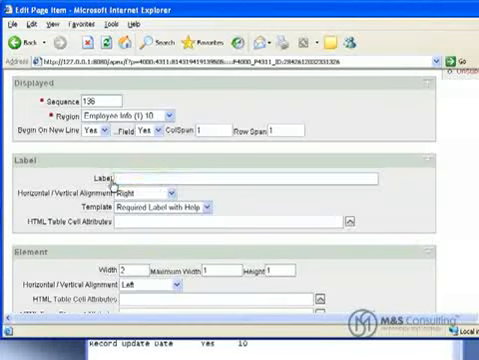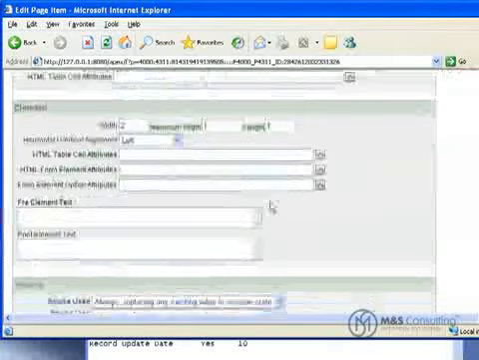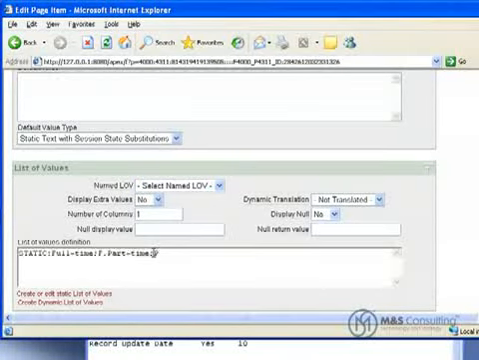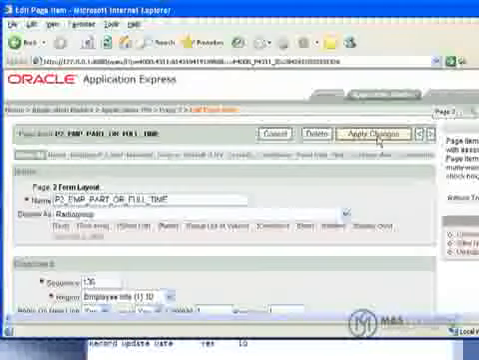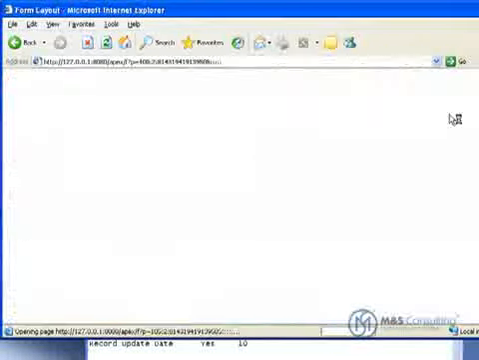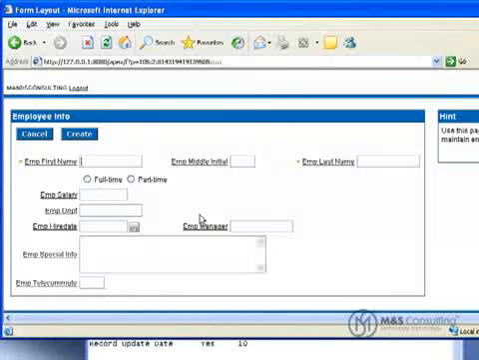And we're going to edit the label here and get rid of it. And we're also going to change the label template to say no label. And then we're going to come down here to List of Values, and we're going to paste in our list of values, and we're going to make it 2 columns wide. I'm going to scroll up. We're going to apply our changes. We're going to run the page, and you'll see now that we have the radio buttons for full-time or part-time.